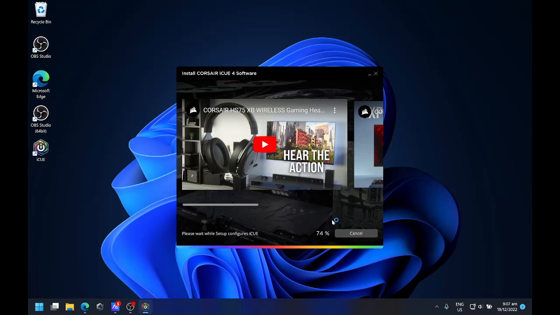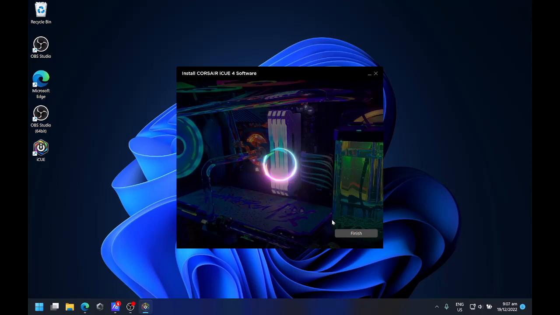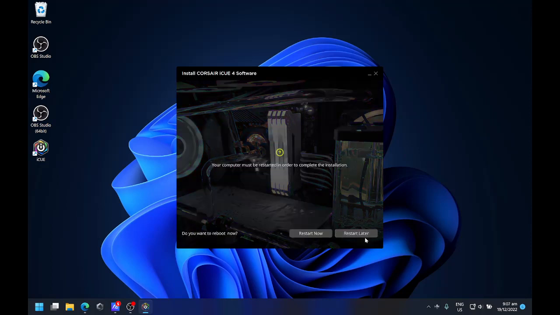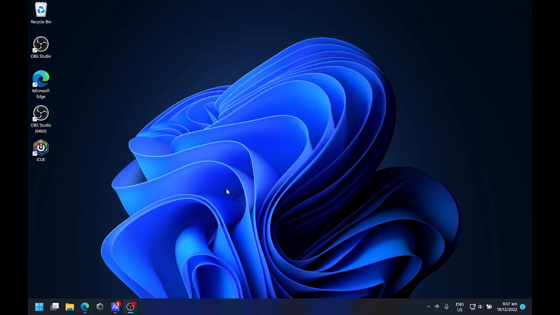So as you can see, the shortcuts are now there and there's the finish button, so we can actually click on this one to finish our installation. And there's a restart here, so I'll just restart it later. So now we can already open our iCUE software. So let's open this one.